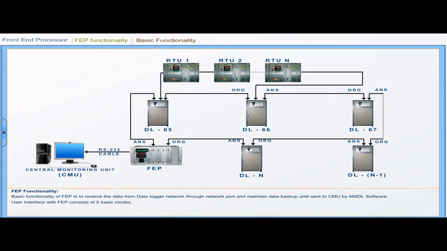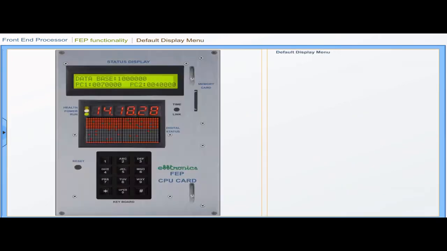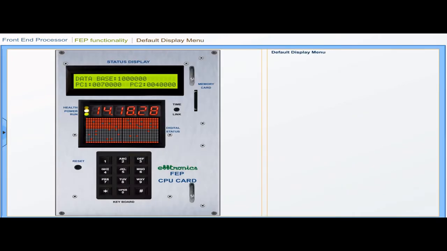The user interface with FEP consists of 5 basic modes: default display menu, communication status menu, port status menu, diagnosis and configuration menu, and data backup menu.